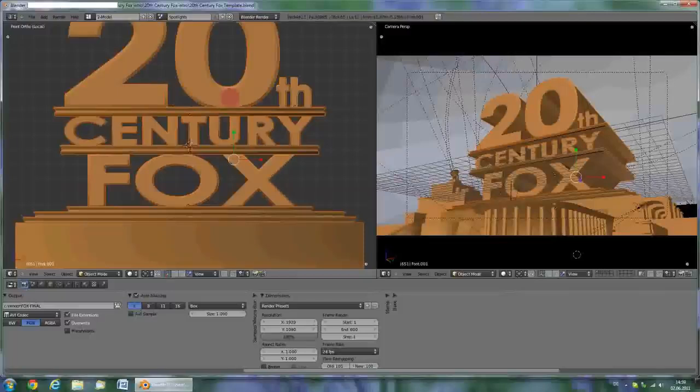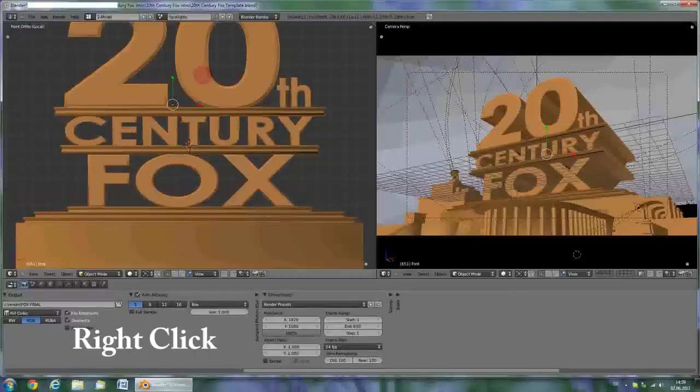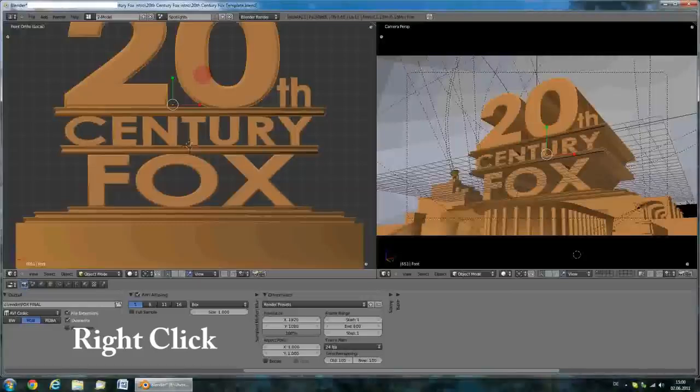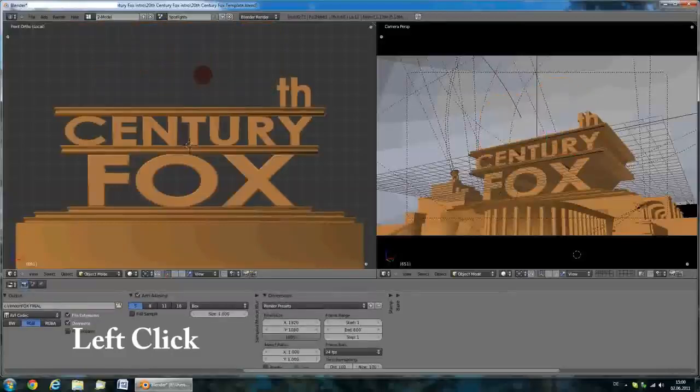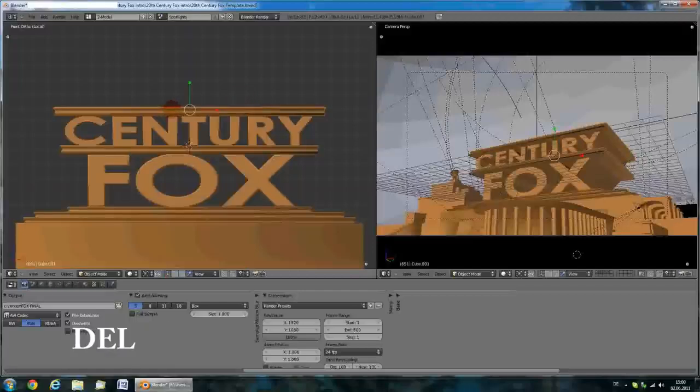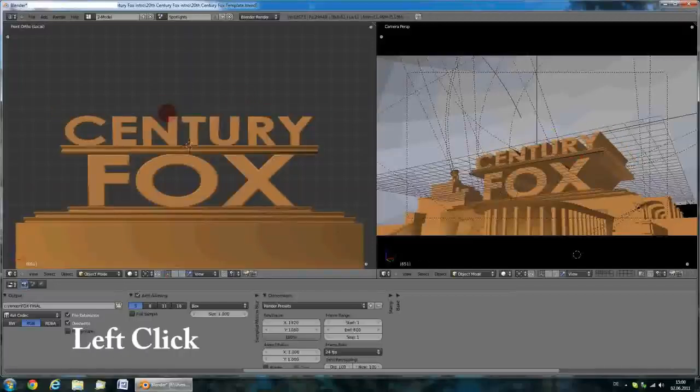To select, right-click. So, we'll right-click on the 20, and as I'll not be needing this for my intro, I'll delete it. So I'll press the delete button and confirm by left-clicking on the delete button. Now right-click on this, press delete and left-click. Right-click here, delete, right-click, delete, left-click.